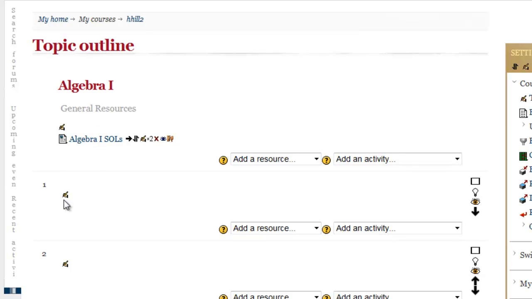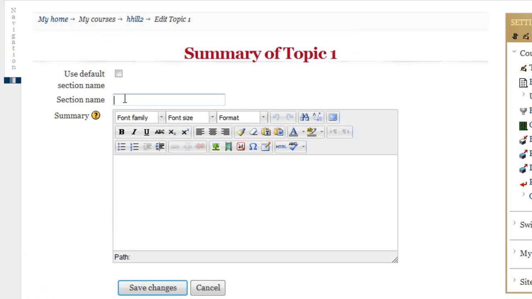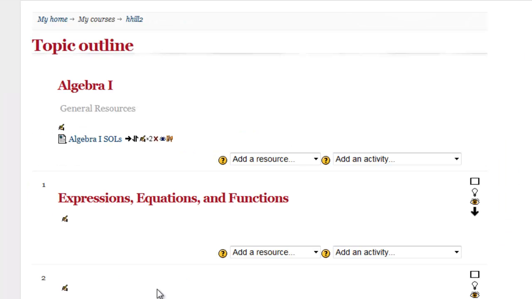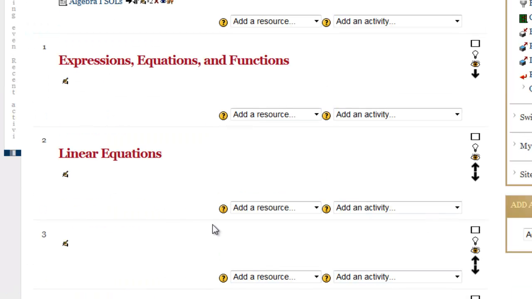While we're adding labels, we should label Chapter 1 and Chapter 2 and so forth. I have my Algebra 1 textbook with me, so let's click on this icon and let's add its title. Its title is Expressions, Equations, and Functions. So we'll save that. Let's add Chapter 2, which is Linear Equations. Save our changes. Chapter 3 and so forth.